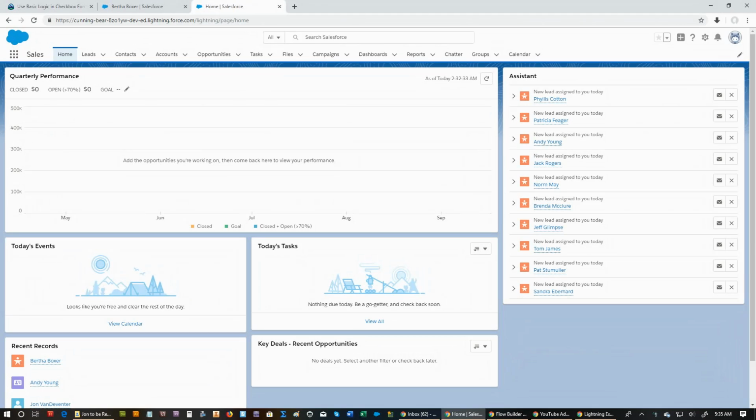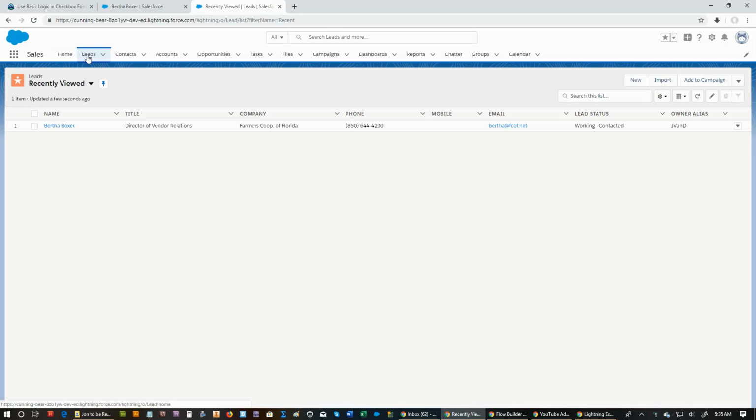So now we're actually going to start looking at what happens when we click on a tab and we go to look at records. So the first thing I'm going to do is just click on leads, and you'll notice that it defaults to the most recently viewed lead. So you might not see anything in yours if you haven't actually looked at a lead record.